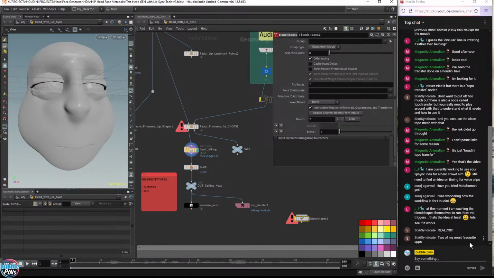Really, two of my most favorite apps. Oh, that's awesome. I'm hoping to create a game for UE just because they have so much seamless plugins between Houdini and Unreal Engine. What is that particle system called in UE? I'm not a huge UE guru, I'm still learning. They have that particle system, Niagara?